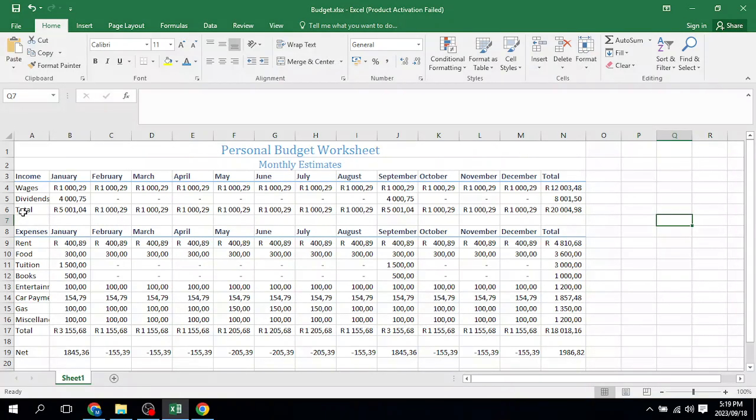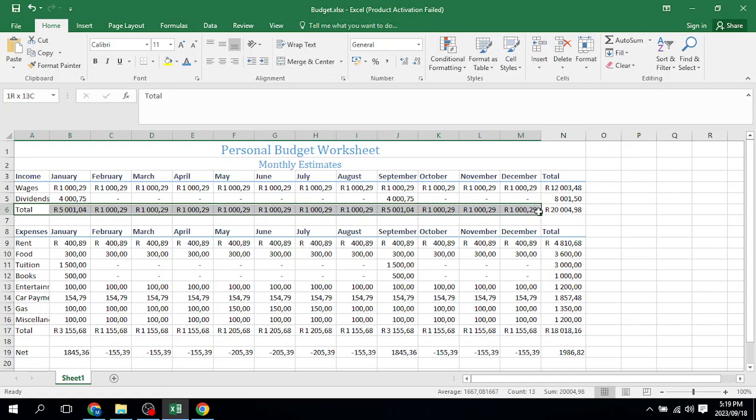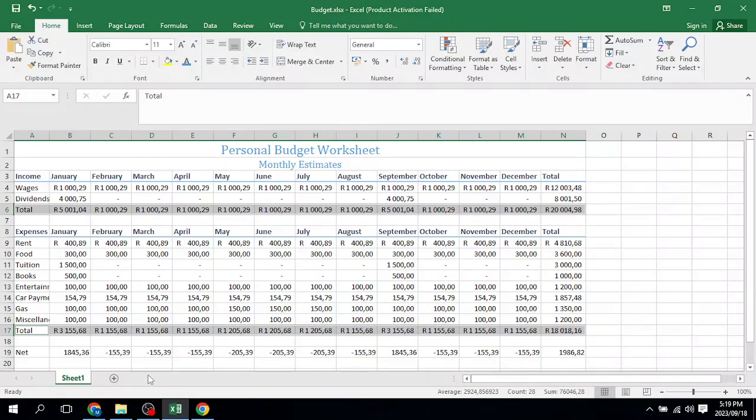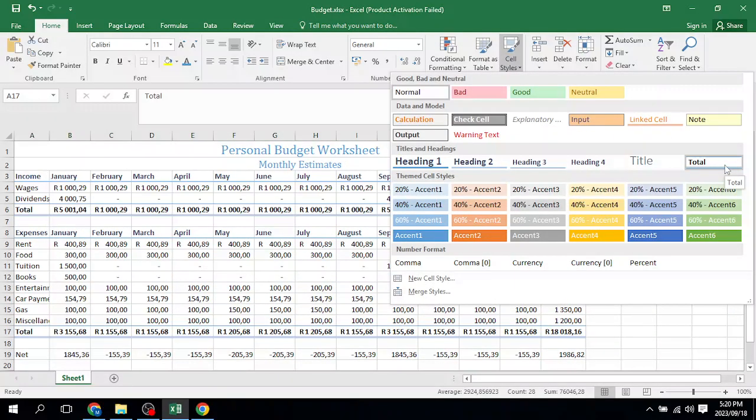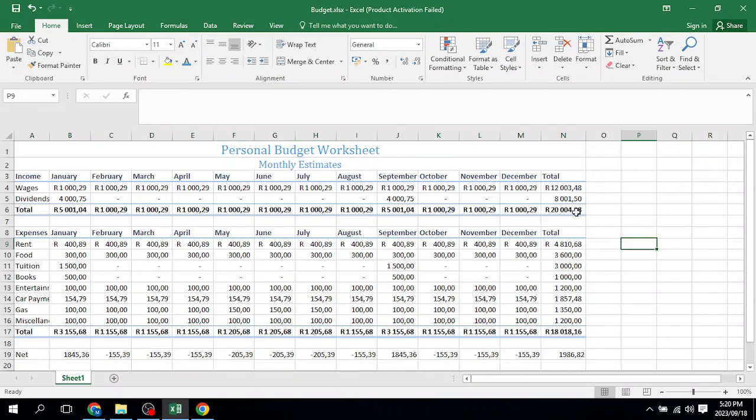Okay, so let's focus on the total rows now. So we're going to select the first total row and we're going to hold down control and select the last total row, not selecting net yet because net is a little bit different. And when you click on cell styles, you will see that there's also a total cell style available, and that just puts in a single top and double bottom line, which makes it look very nice. I love that feature about Excel.